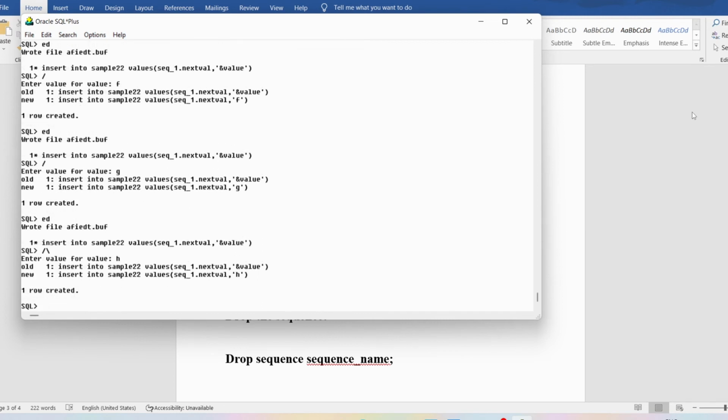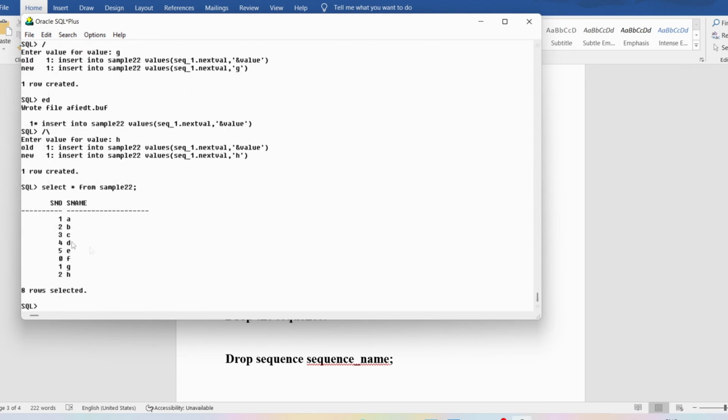So we have created several rows or tuples. If you want to display the data, let me write select star from sample 22, ending with the semicolon. Now you can see it started from serial number 1, then 2, then 3, then 4, then 5, like that. I hope you have understood about the sequence.